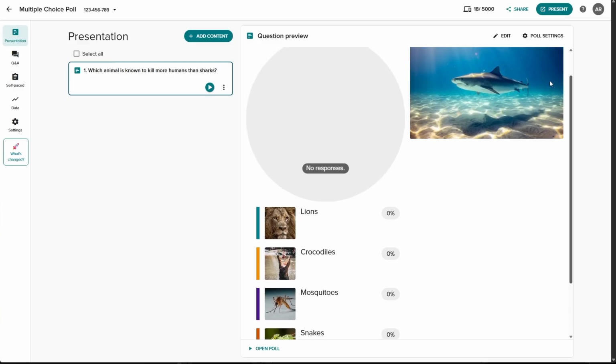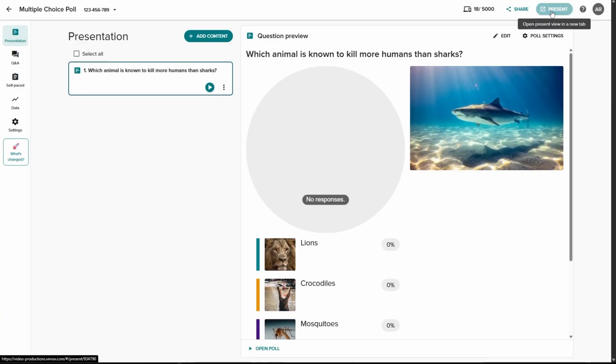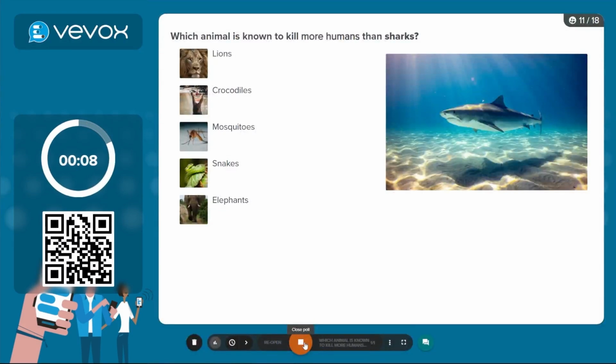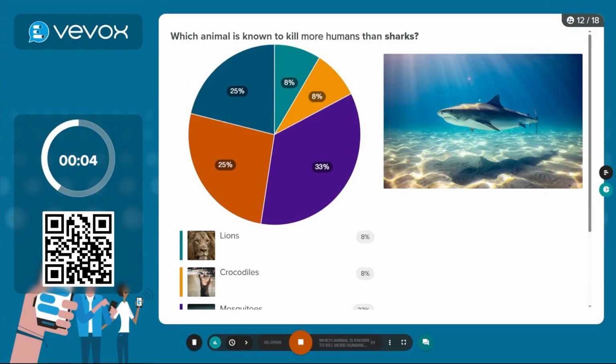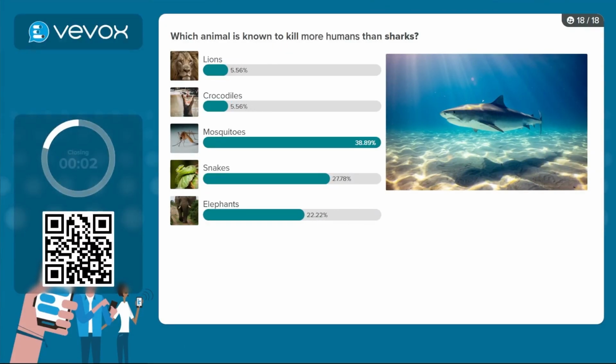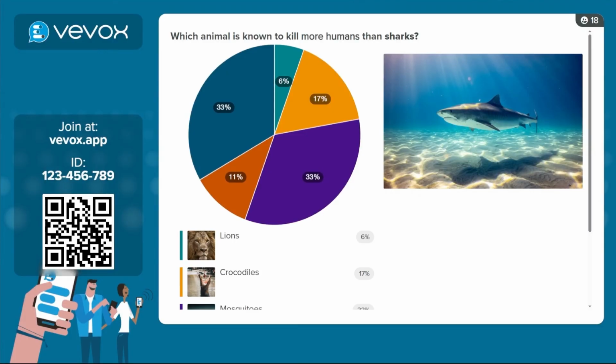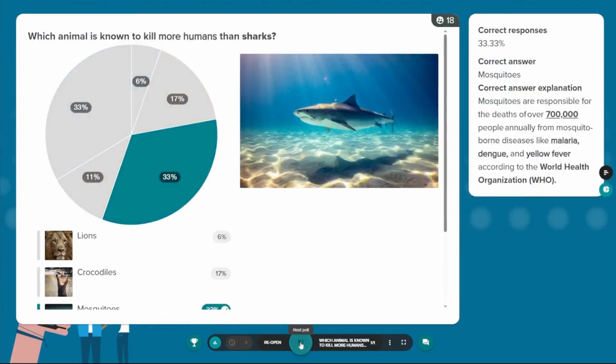When you're ready to run it, head over to the Present view. From here, you can make the poll live and participants will see it instantly on their devices. You'll be able to start or stop voting, show or hide results, and switch between chart types while responses come in. If it's set up as a quiz, you can also reveal the correct answers once voting has closed, along with any explanation you've added. Perfect for giving instant feedback.